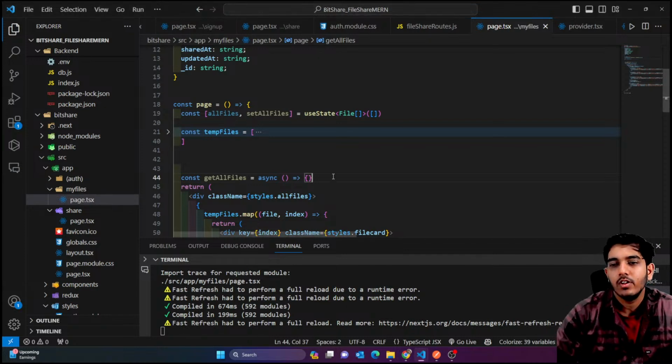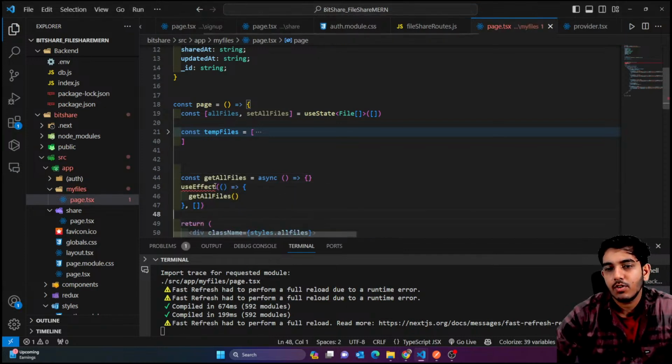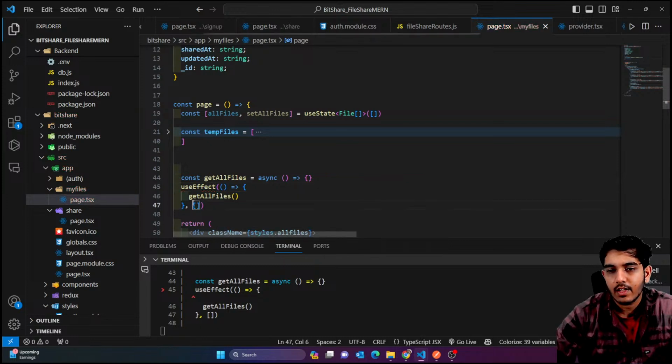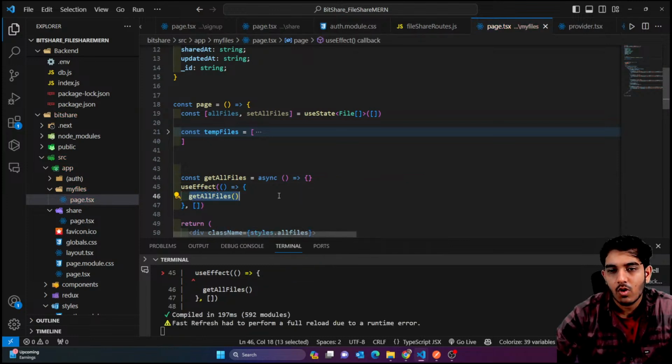So we are simply going to call useEffect. useEffect would be called one time, as soon as the page loads. So I'm going to call this, get all files.